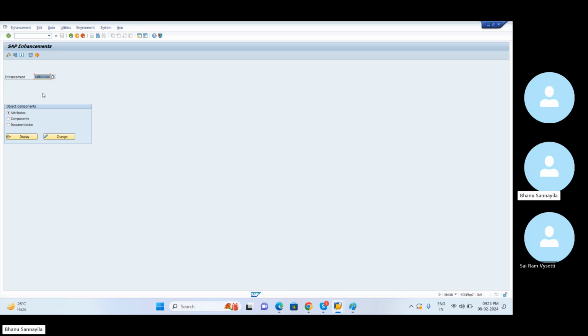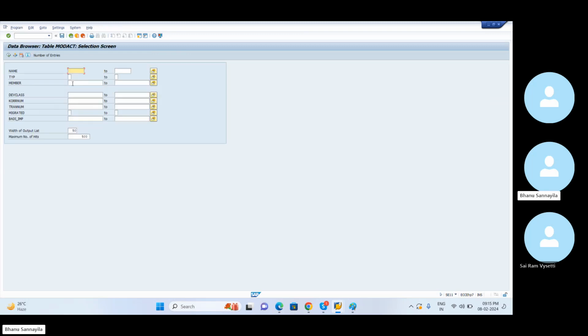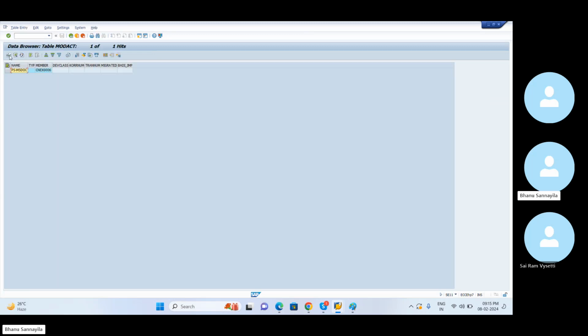The main important point that we have already discussed: the moment you find the exit, it is always recommended to check whether any project is already created or implemented for this exit or not. We need to find it out. Let me go back to the table, MOD ACT. Yeah, it is there, but it is not a custom one. I think it is a standard one. Okay, no problem, let me open this. This is the project. Of course, we have the project created for this exit.